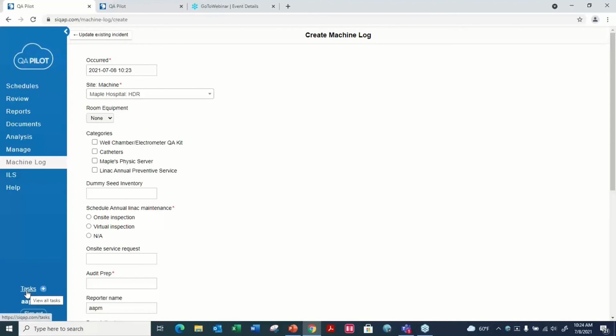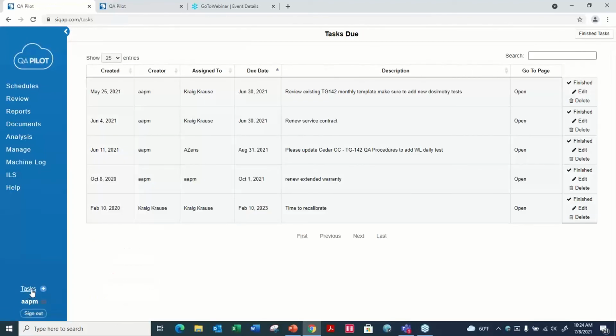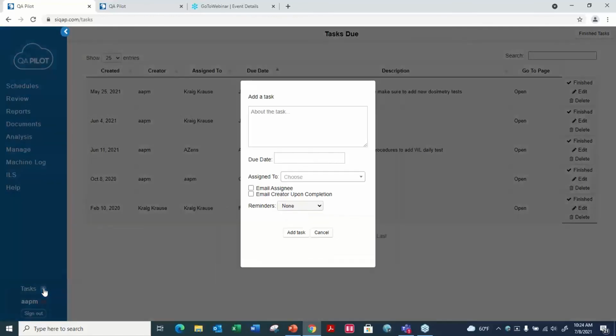And the last thing I really wanted to go over with you today is we have added tasks and the assignment of tasks versus having to create a machine log. We've added it here to the blue menu, as you can see. If I click just on tasks, that brings me to the list of open items where they can be edited or finished or deleted if they're no longer relevant. The plus sign is here for me to be able to create a task.